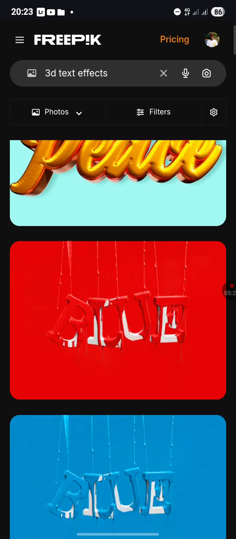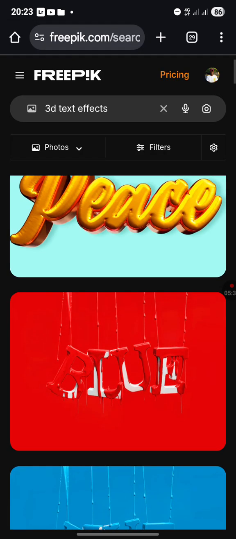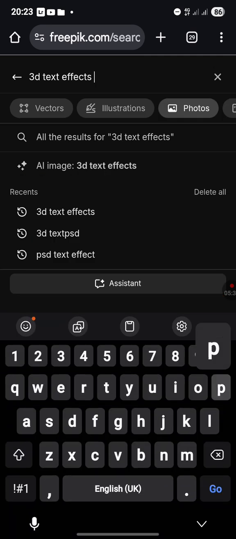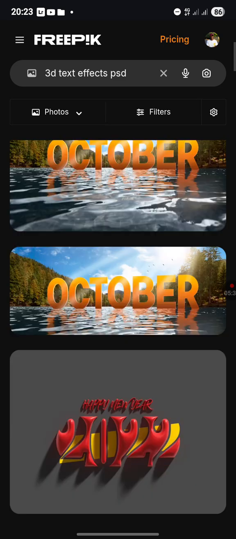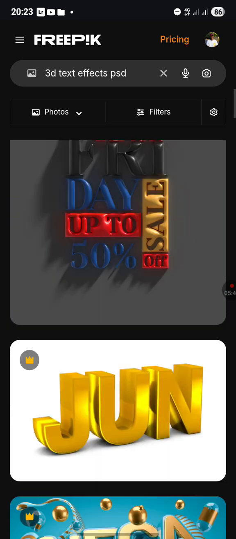3D text effect and search there. So it will bring me different types of 3D text effects. Then put PSD at the end to mean editable, something that I can re-edit if I want to make another one out of it.